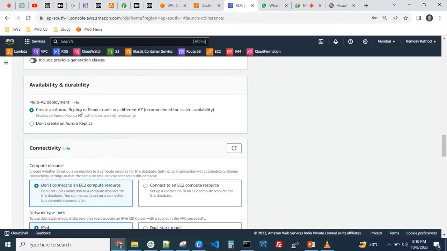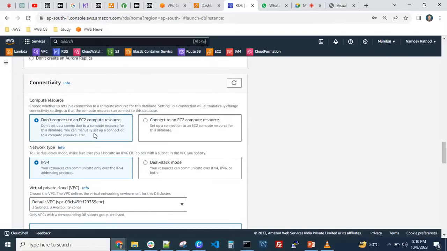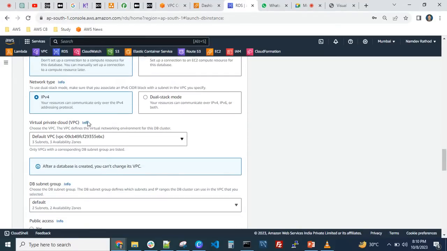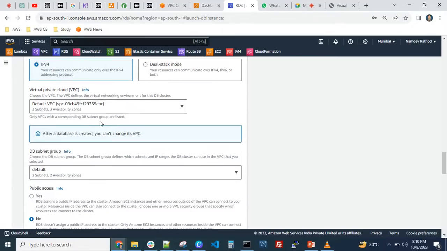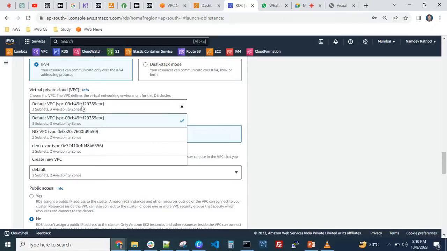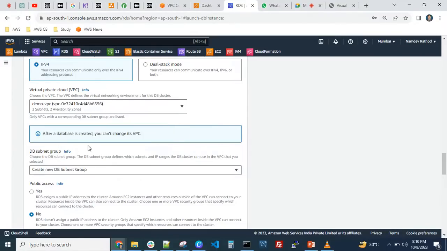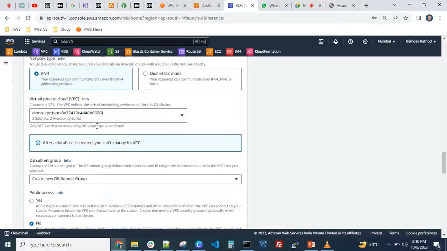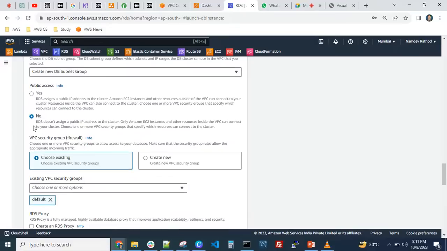So select Multi-AZ. AWS has now added an option to connect to an EC2 instance. I haven't tried it, but you can try this and do hands-on practical for it. And we know IPv4 and VPC. We need to select the demo VPC here.